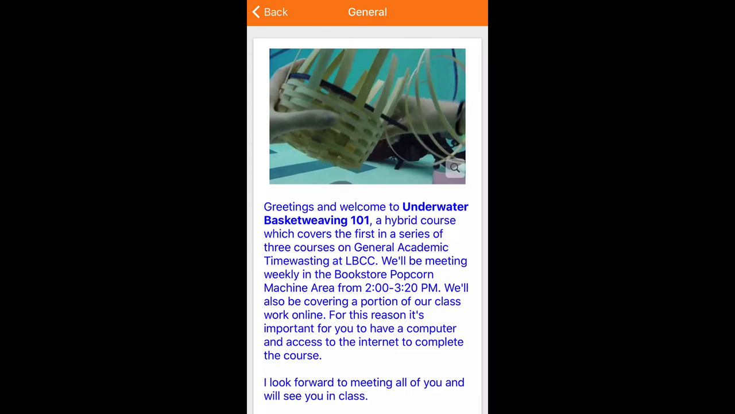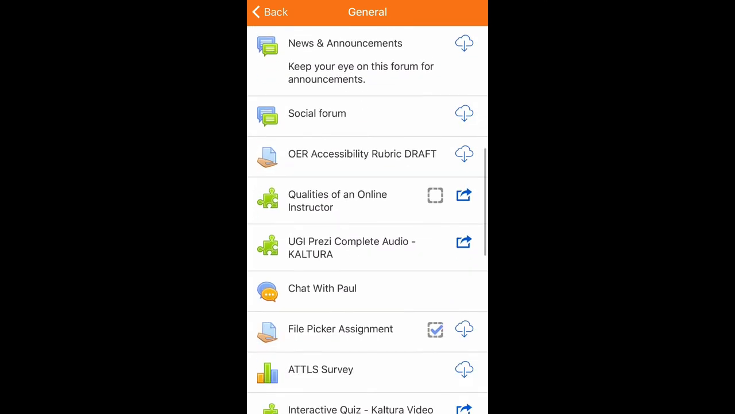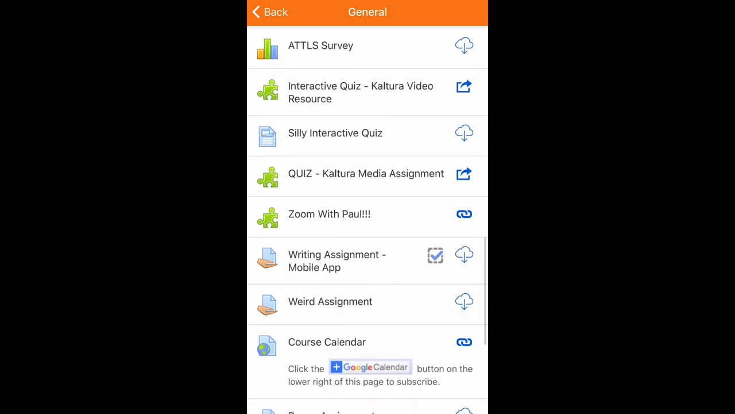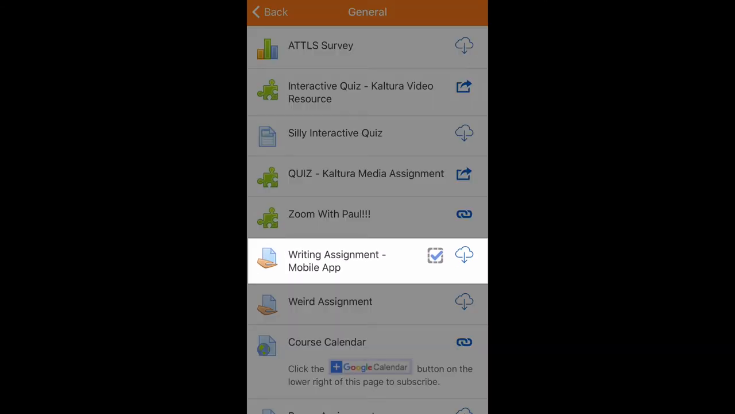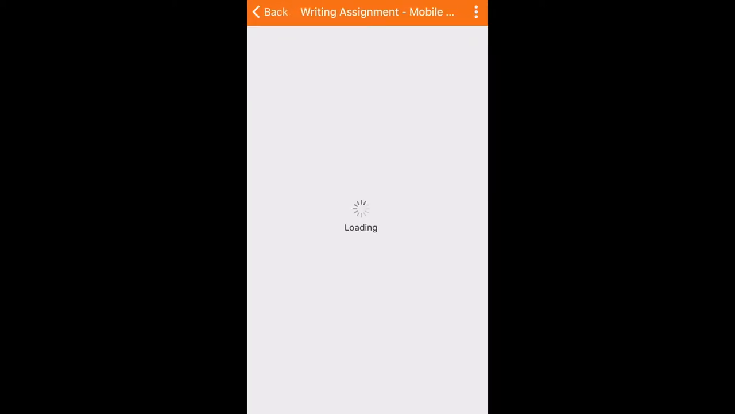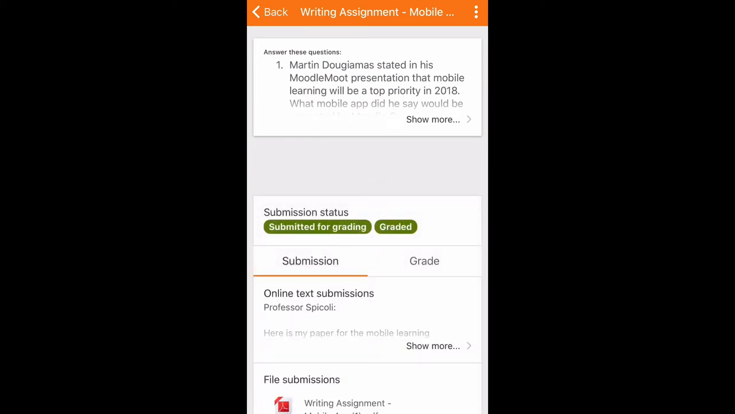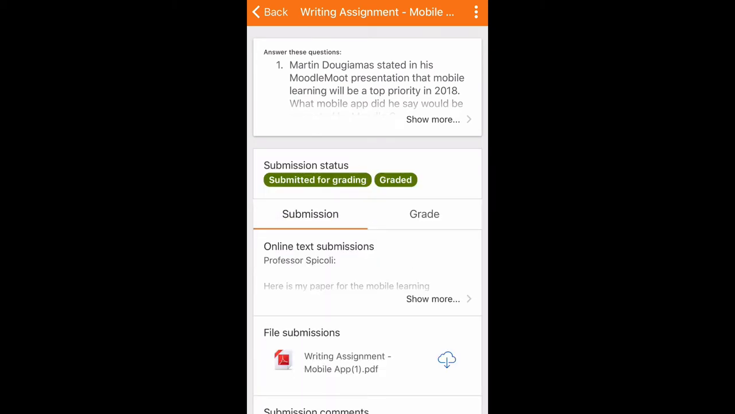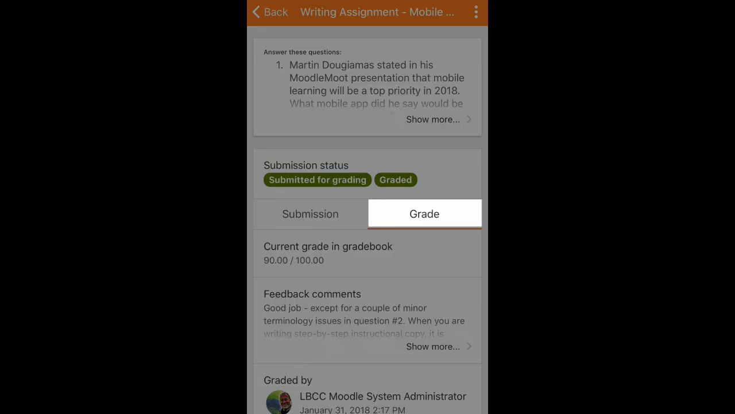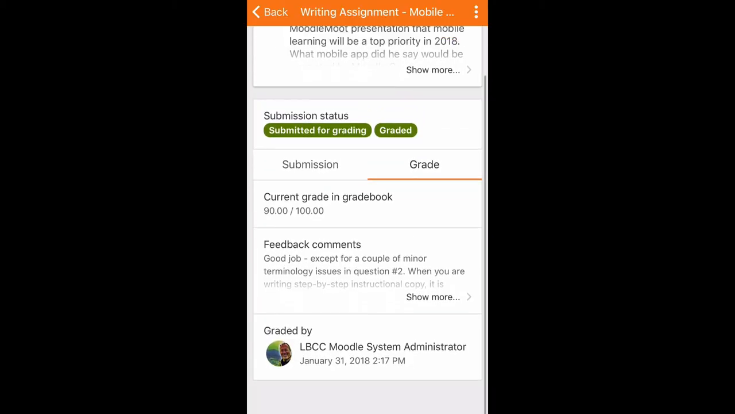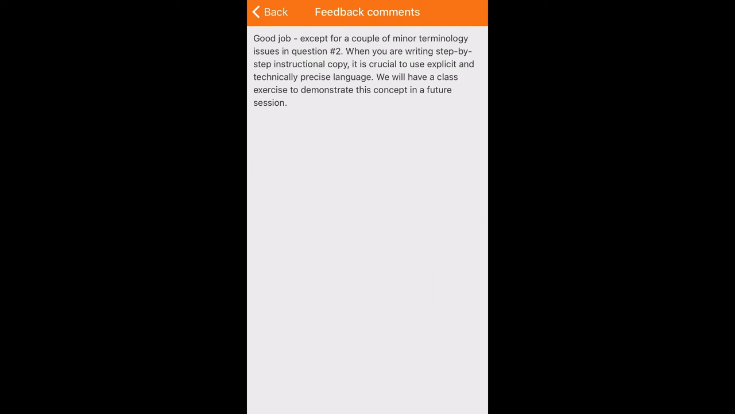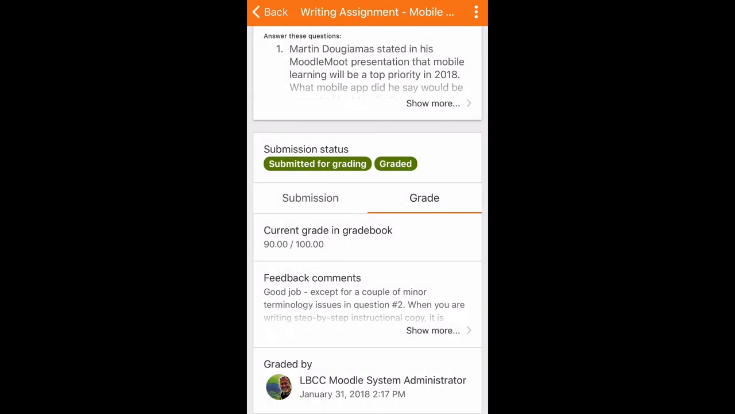Okay, I'm checking back a little later. And when I scroll down to the writing assignment, I see that checkbox. That means that my instructor has graded my assignment. All I gotta do is tap into it. Here, when I tap into the grade area, because it's been graded, I see my grade and I can see my instructor feedback. Excellent. I'm happy with a 90% grade, and look at that.